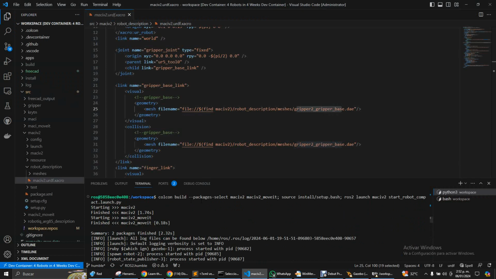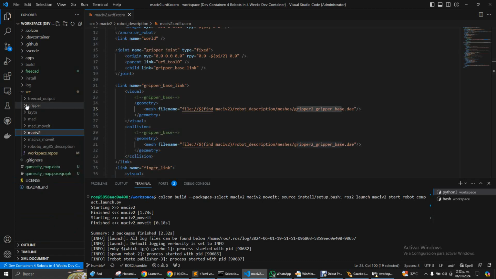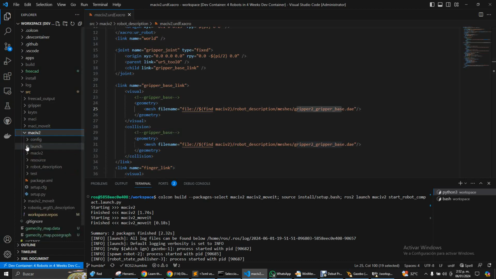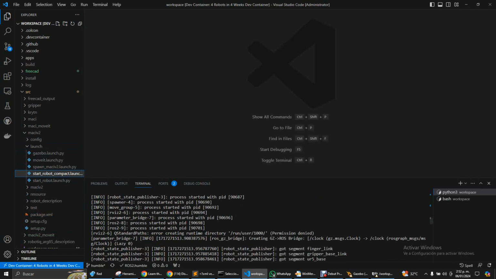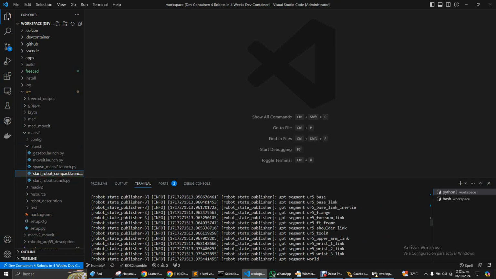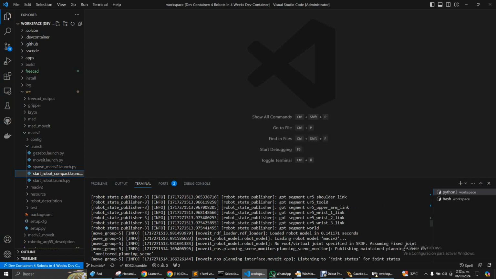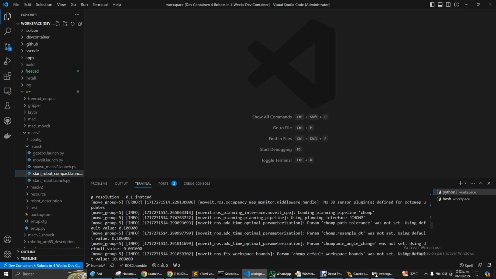This command selects these packages only and compiles them. Later we source everything and launch this file that is in the launch folder of MoveIt. I will start robot compact, this file I explained previously, and everything that we put in that file happens here. We get publishing of everything about the robot and other points. We also add MoveIt to Arbis.